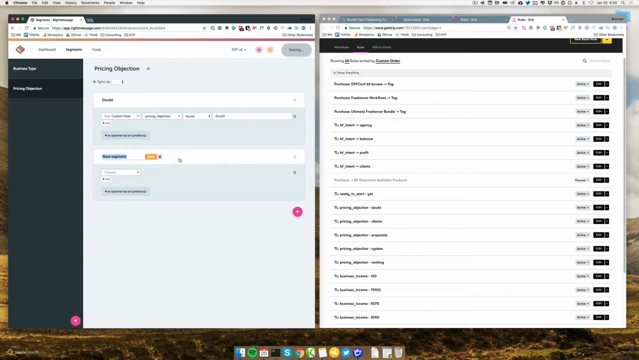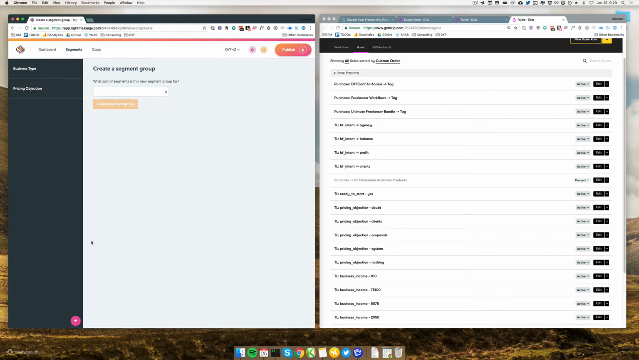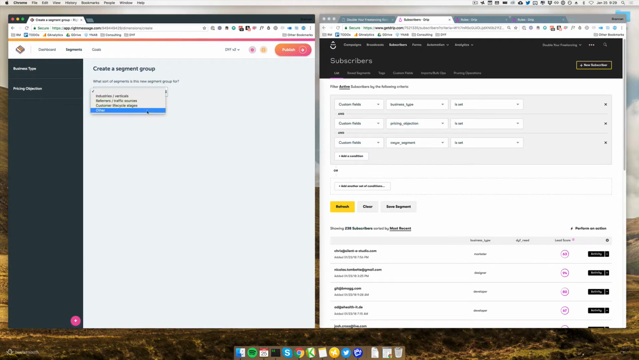Cool. And then likewise, I'm only going to do two. Let's do system. So custom field of pricing objection equals system. Cool. All right. So now we've got another segment, or another dimension as we call it, or segment group, called pricing objection. And last but not least, we're going to add one for the CWYW segment. So I'm going to call this email course segment.